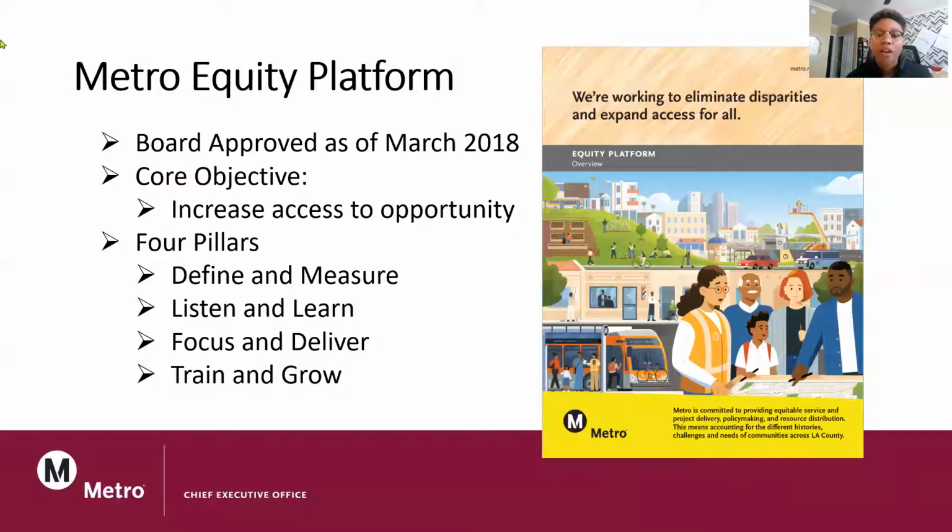Okay. So I always like to just share a little bit of background about our equity work, which formally began with the equity platform. Our equity platform was approved by Metro's board in early 2018. The core objective is to increase access to opportunities, including jobs, housing, healthcare, and general mobility and the freedom for all to move. It recognizes that there are vast disparities that exist in people's ability to access opportunities across LA County, and it's really intended to help identify and implement projects and programs that reduce and ultimately eliminate those disparities.